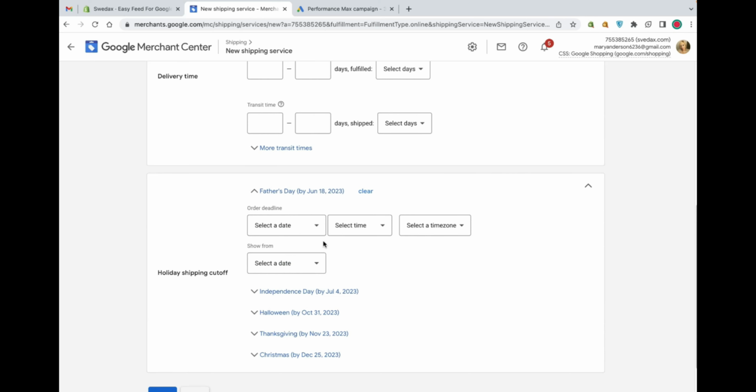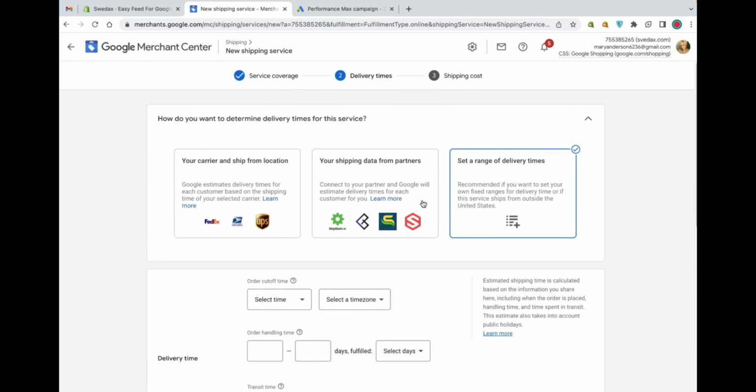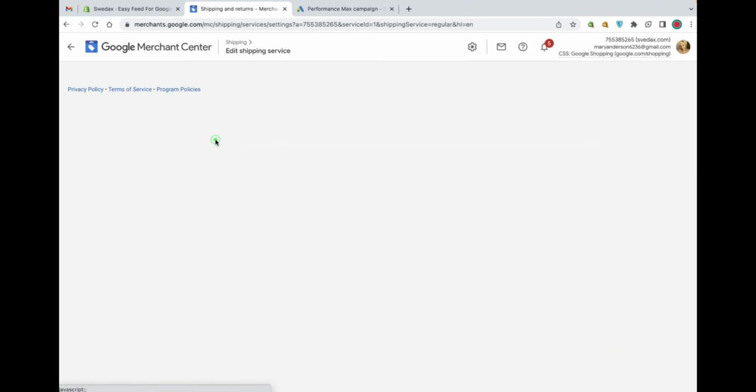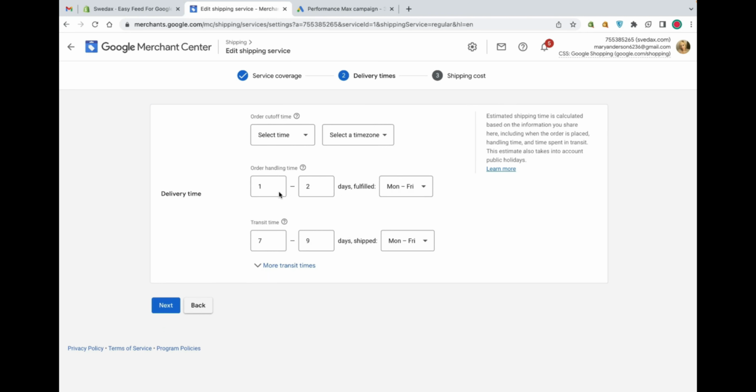Here you can see it shows holidays, meaning on these days shipping will be off as there will be a holiday in the country. Let me show you our shipping made with Easy Feed. You can see it is made for Germany. It has been set for 1 to 2 days order fulfillment and 7 to 9 days shipping. It is created by default. We didn't provide anything. It has been taken through the API method.